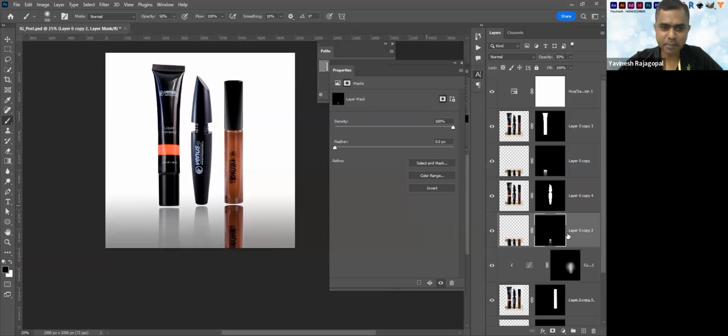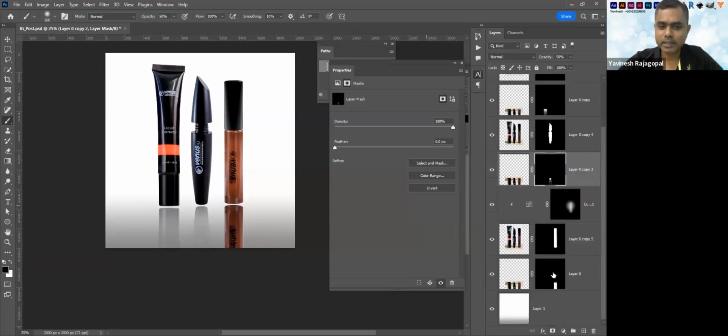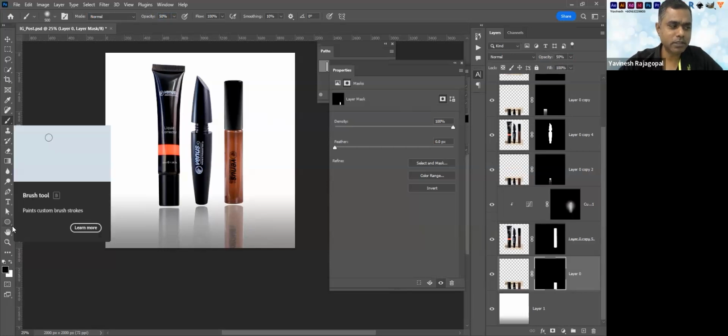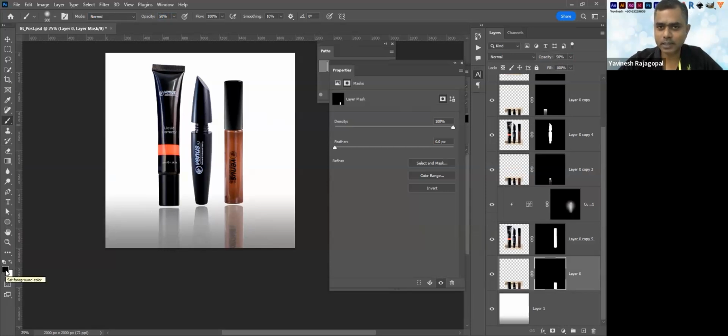Again, one more time I repeat. Select the third object's reflection layer. Reduce the opacity to 50%. Opacity of the layer. And then I go to my brush tool. Change the foreground color to black color.